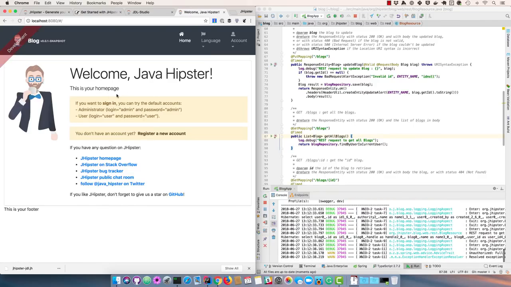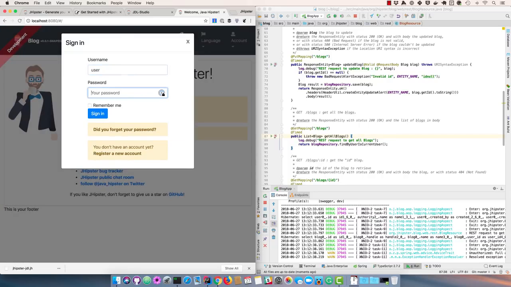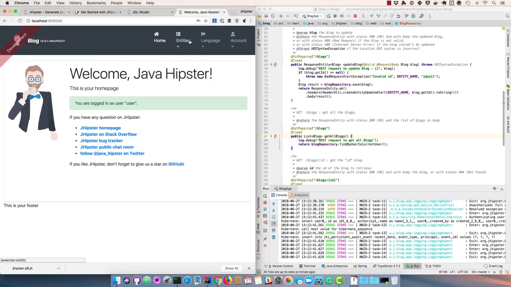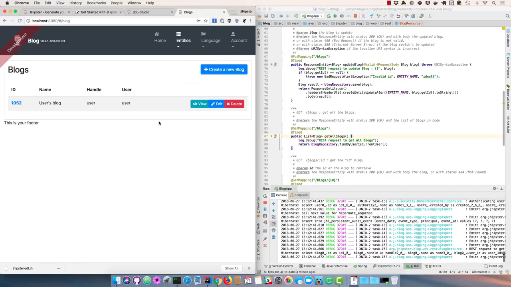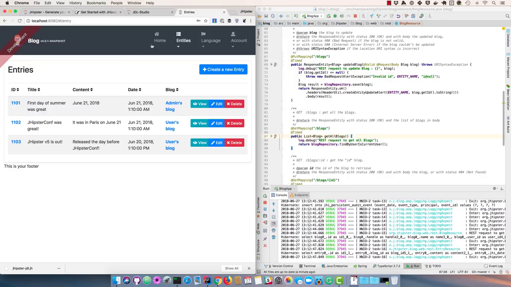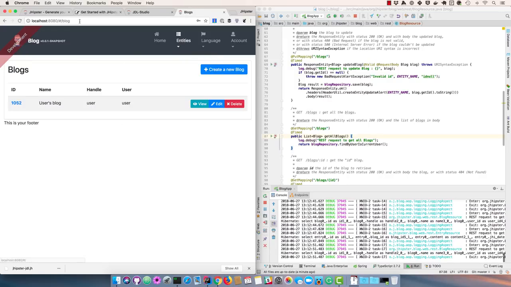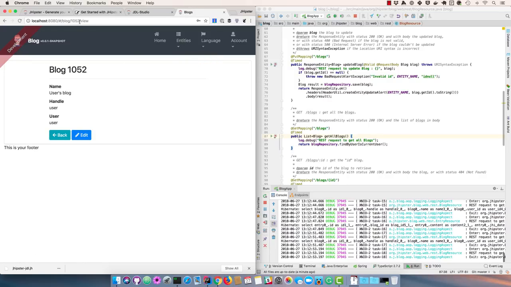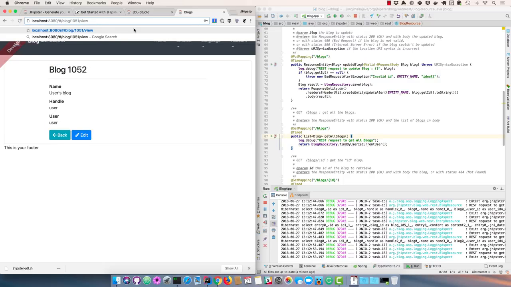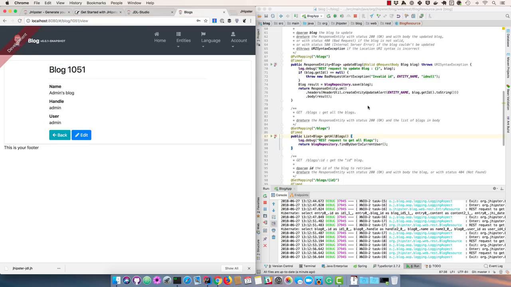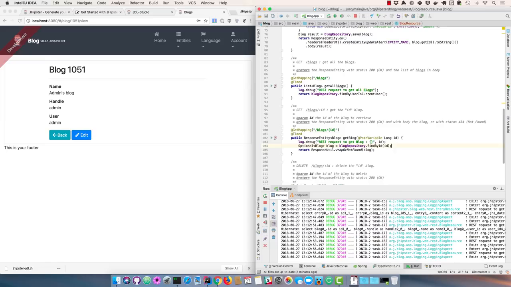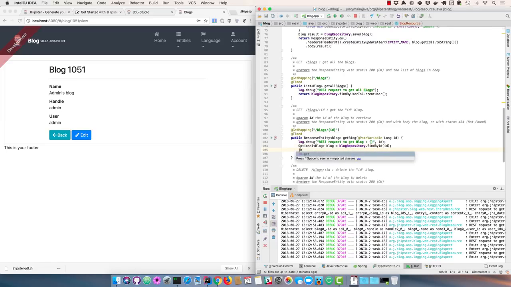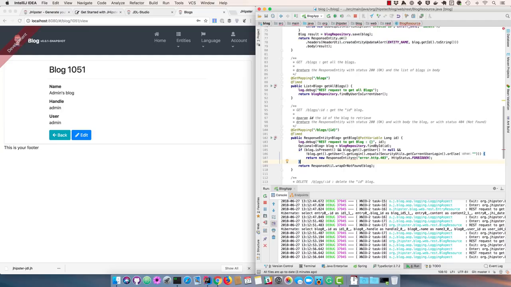So if I were to log out and log in as user, I only see my blog. However, if I go to entries, I see all of them. The other problem is if you go to blog and you click on 1052 and I'm logged in as user and I go to 1051, I can see the admin's blog. So to fix that, you can use some additional logic that basically allows you to filter out or prevent someone from actually seeing data they shouldn't.